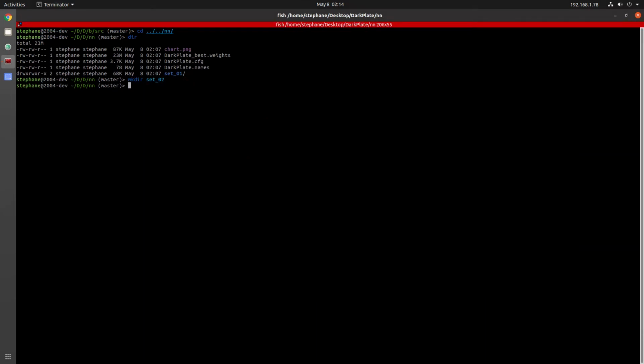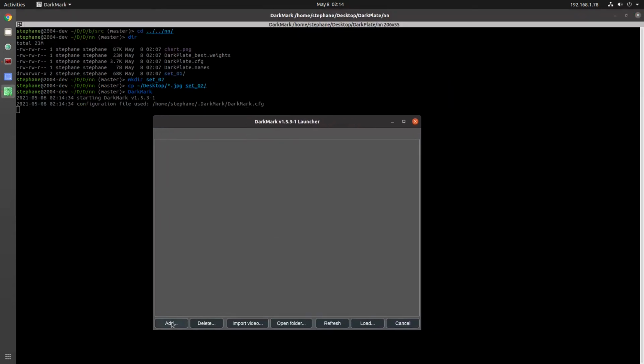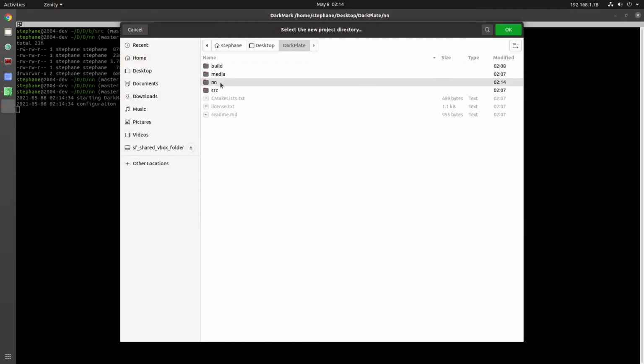Let's assume you have your own license plate images you'd like to add to the project and annotate. To do this, we'll create a new subdirectory called set02 to store our images. For this example, I have a single image I'm going to add to this new directory. Now I start DarkMark, and I'll add the NN subdirectory within DarkPlate as a neural network project.